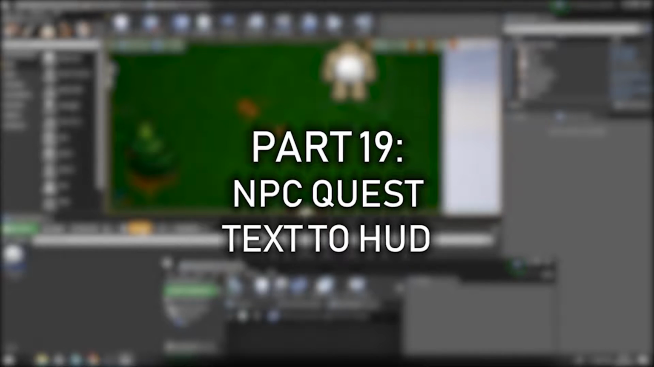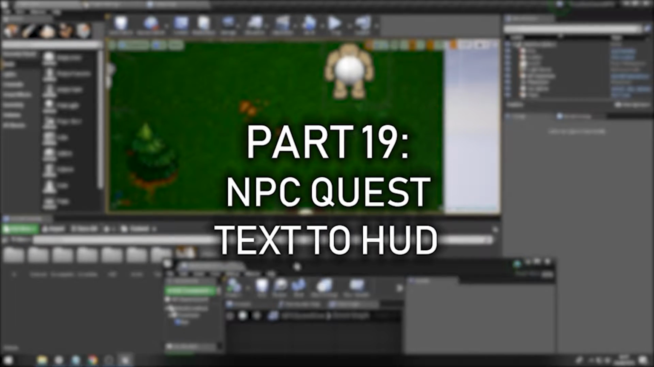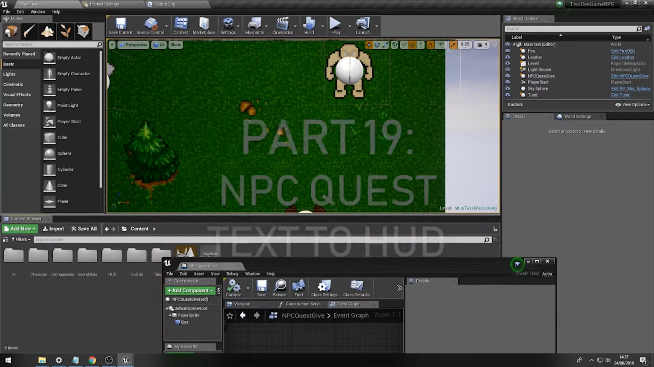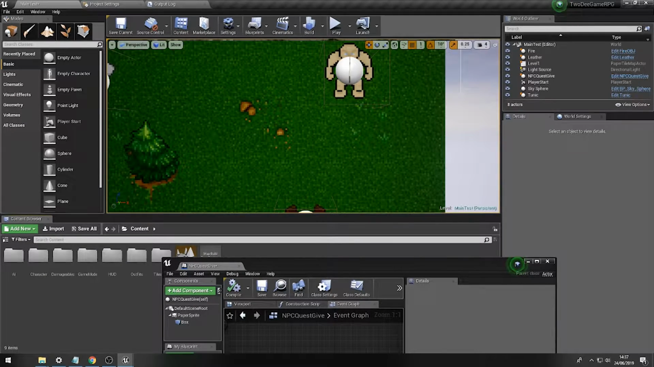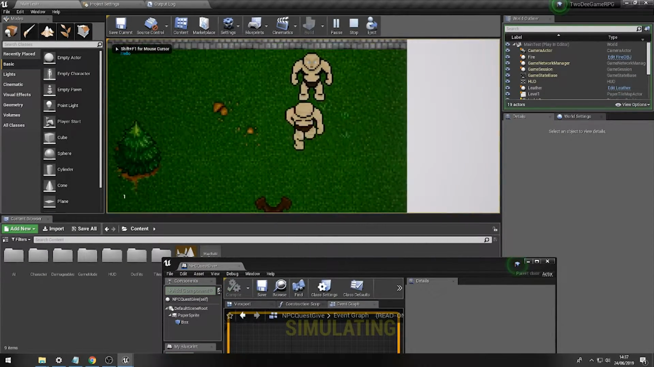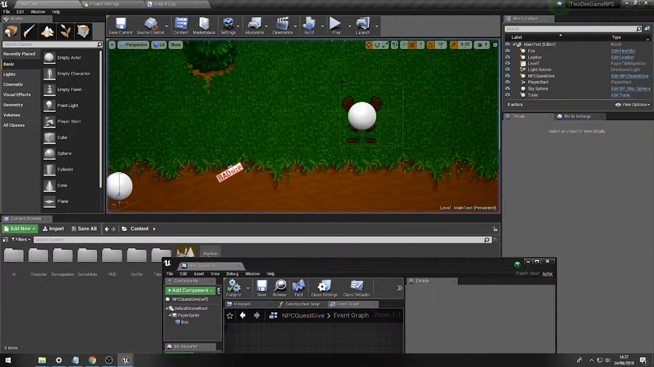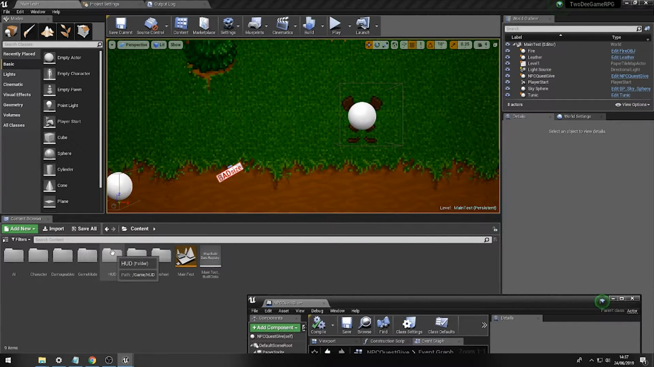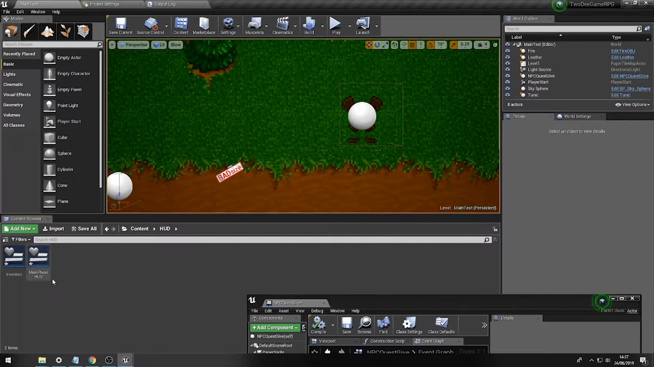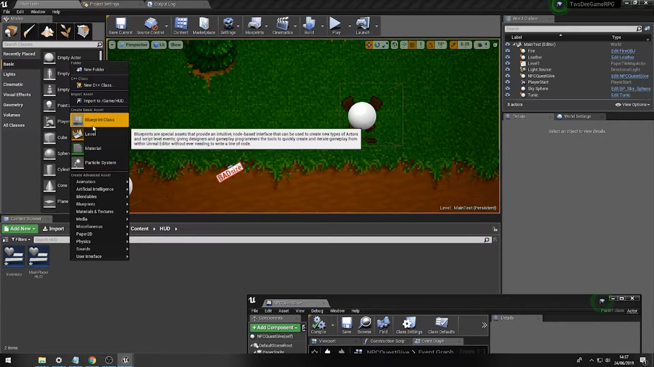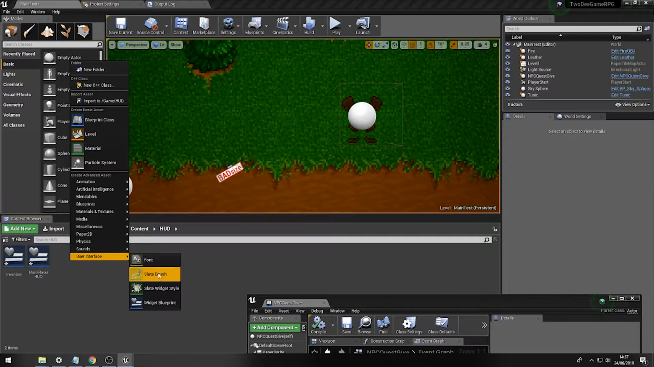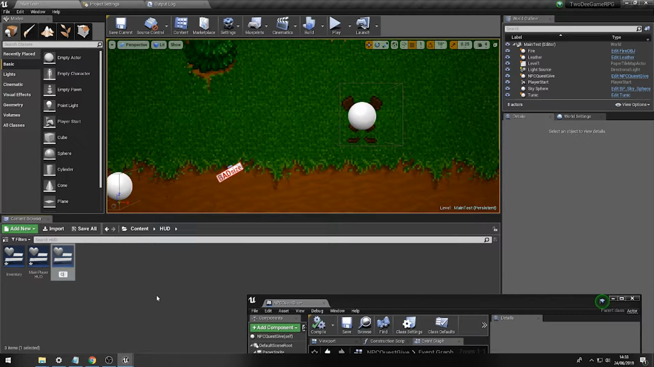Hi folks, in this video we're going to build a basic HUD system which is going to give us some quest text when we walk up to the player character. This is going to be the first stage, so we go to our HUD and add a new user interface widget blueprint and call this quest text, or maybe actually speaking to NPC.